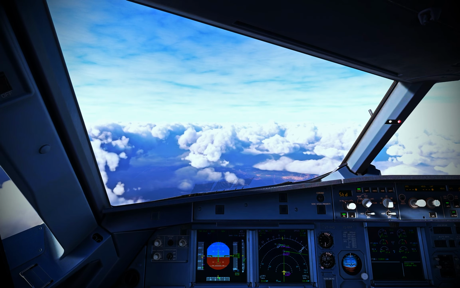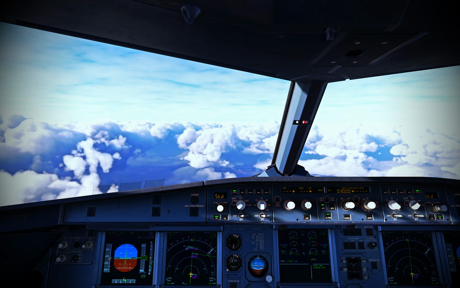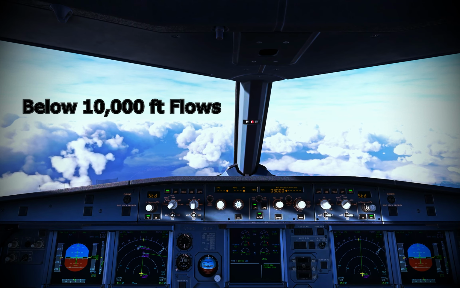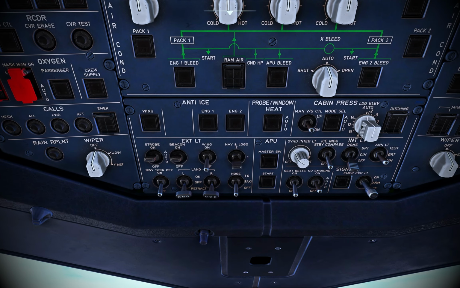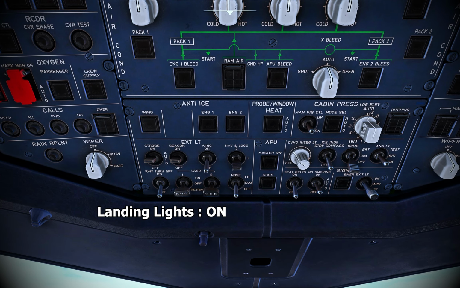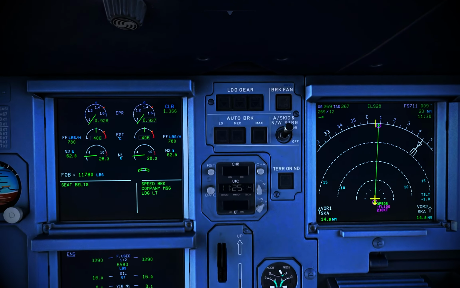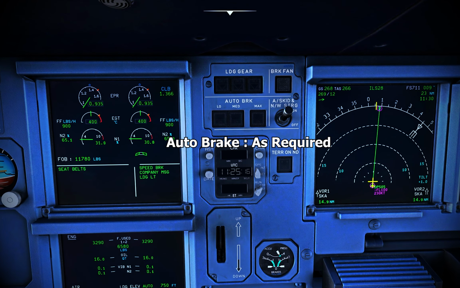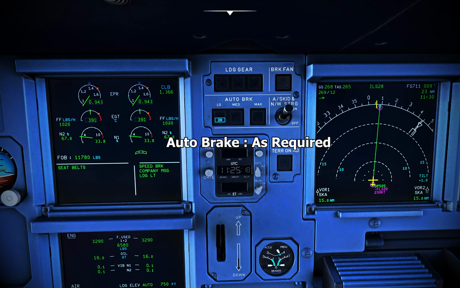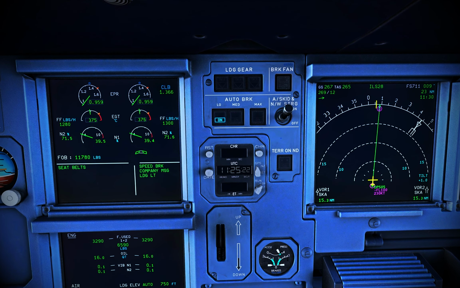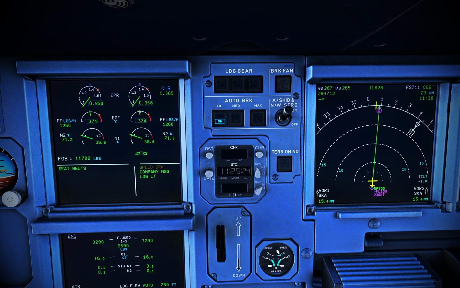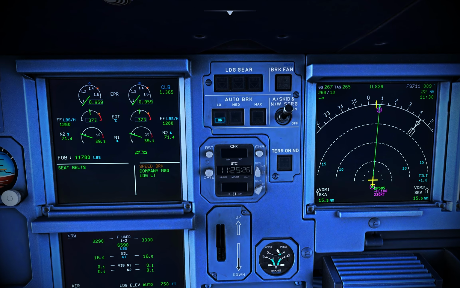So once we have crossed 10,000 feet, we can do our below 10,000 feet flows. What are those? Landing lights on, seatbelt on. When you come down here, auto brake. Usually we use low, depending on the surface of the runway. It's dry today, so we'll be using low.